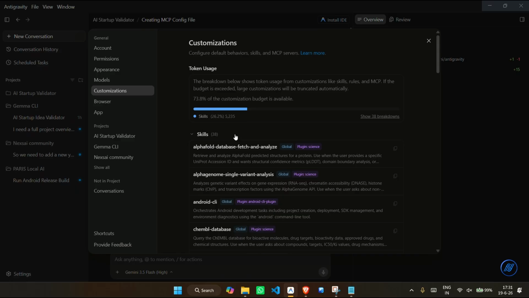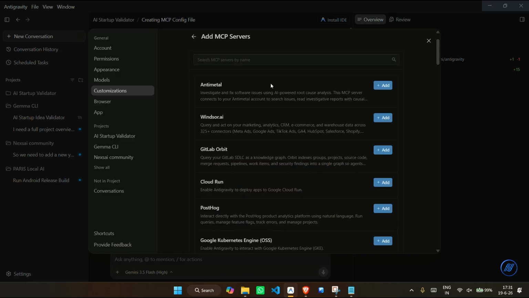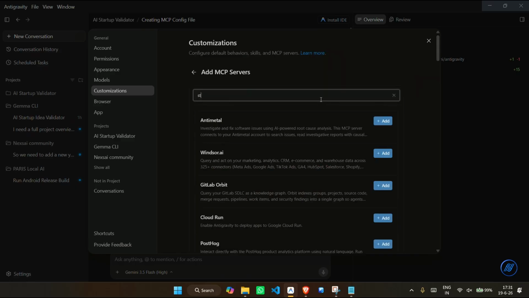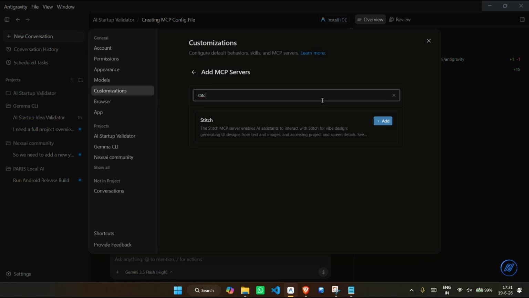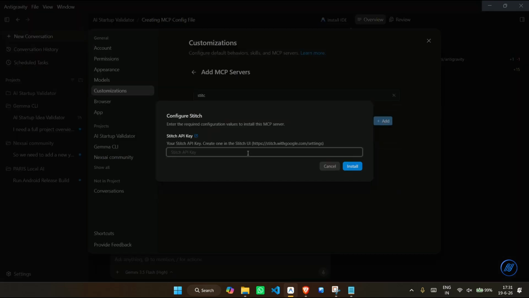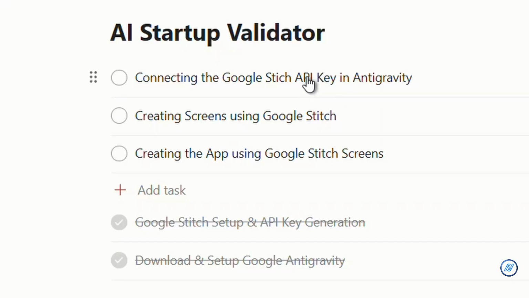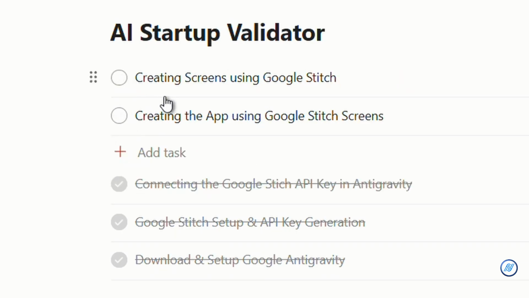In customizations, there is an option called MCP. Click on add and type Stitch. Click on add, paste the API key here, and click on install. Install can take a while. Let's wait. Yeah, now the third step is completed. We have connected the API key in Antigravity.